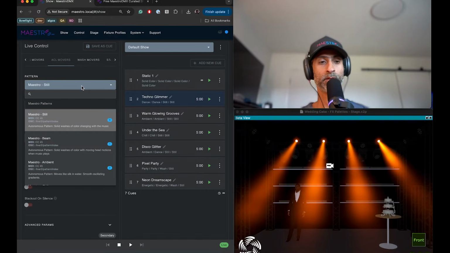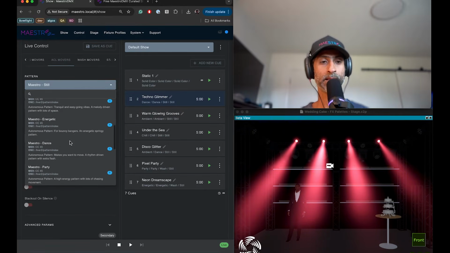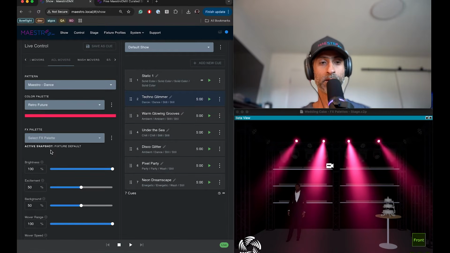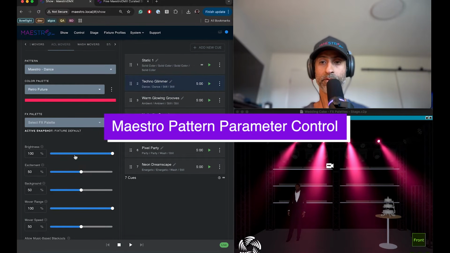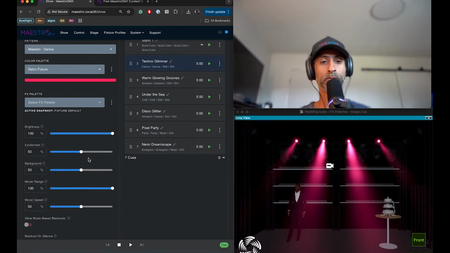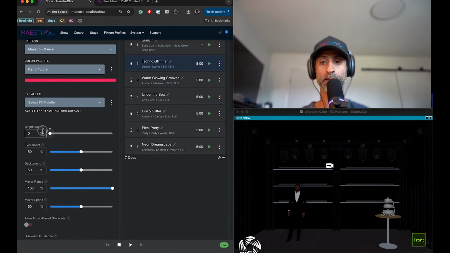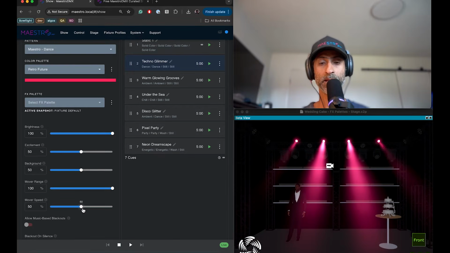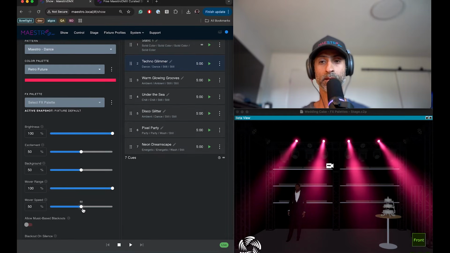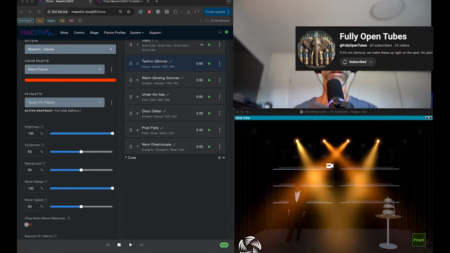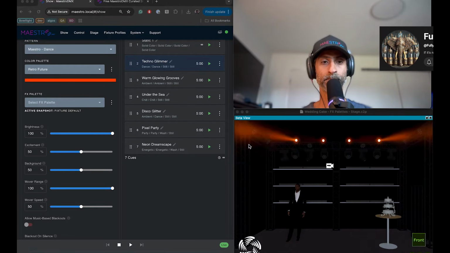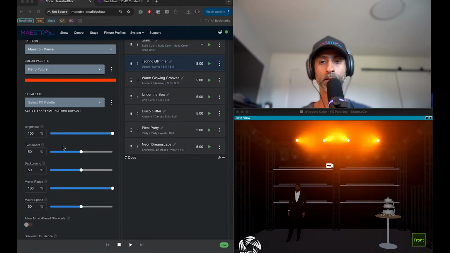Now let's jump over to, say, dance pattern, for instance. So dance pattern, now you can see, has a number of parameters associated with it. So it has the brightness, excitement level, background, mover range, and mover speed. Let me play some music and we can kind of see what this pattern is doing. Okay, now you can see it started moving around.